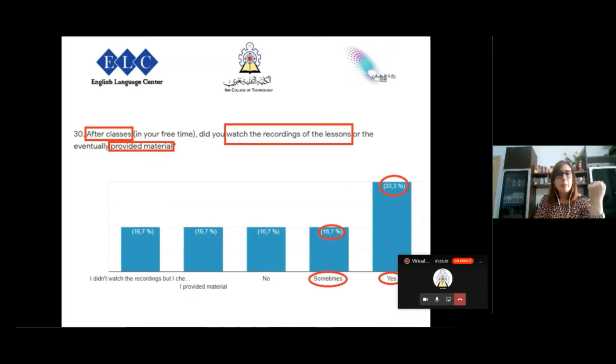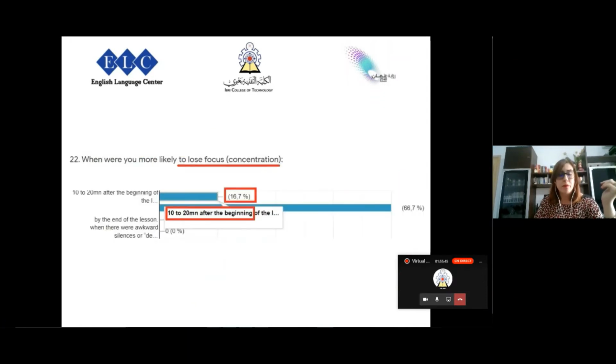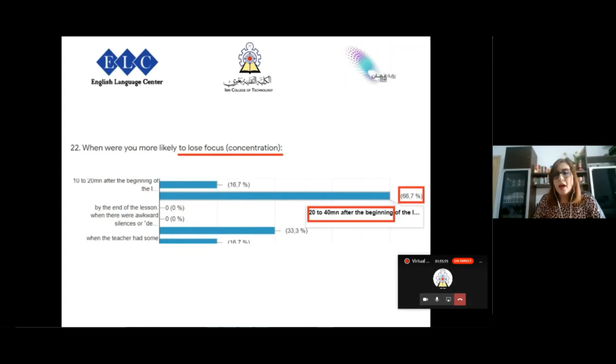pie chart. I also asked about the provided materials and the recordings of the lessons, whether they referred back to them or not. Almost 70% answered sometimes, and the majority answered yes. So they proved to be useful. And I was also interested in knowing when the learners are more likely to lose focus. As you can see here, almost 17% lose focus 10 to 20 minutes after the beginning.